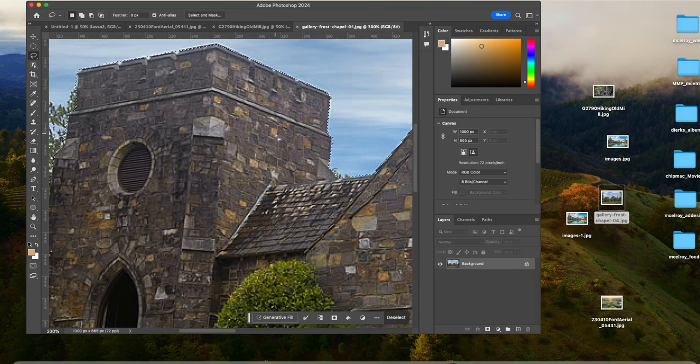Now, we're going to see Select Subject here in a minute. You're going to be like, why did you even have me draw with the lasso tool and then try to add and subtract to my selection? Because no matter how smart Photoshop is, it never can make a perfect selection for you. There's always some part of it that has to be added or subtracted to your selection. It's just kind of the nature of the beast.